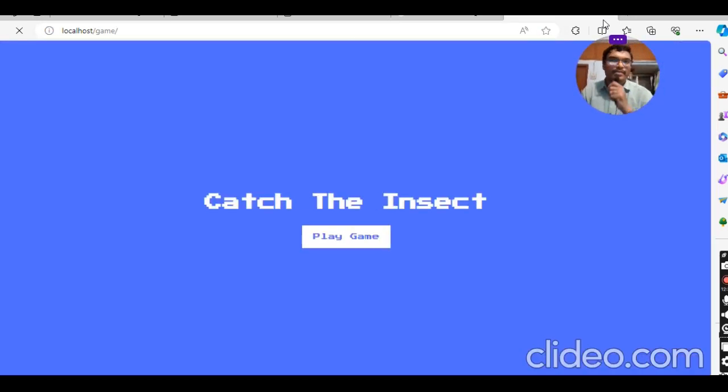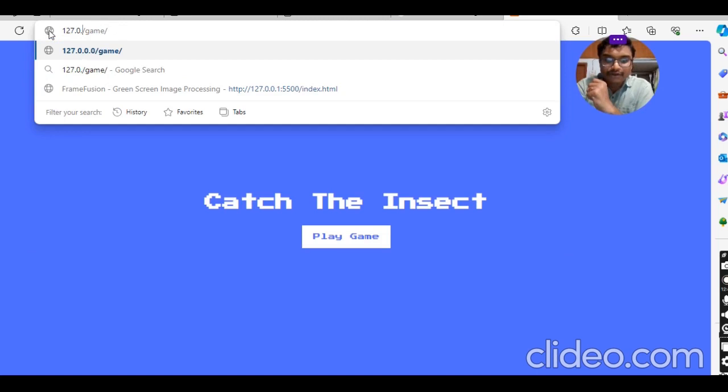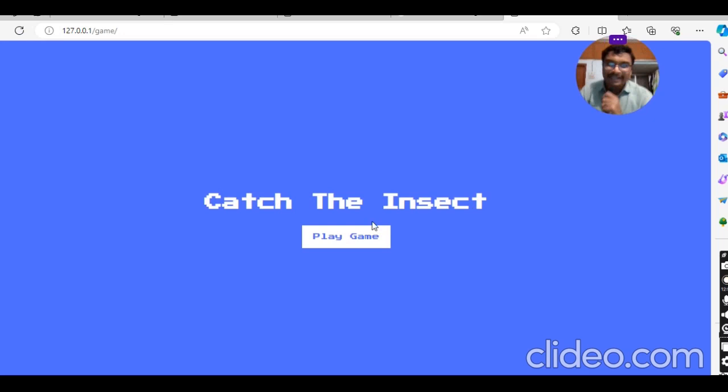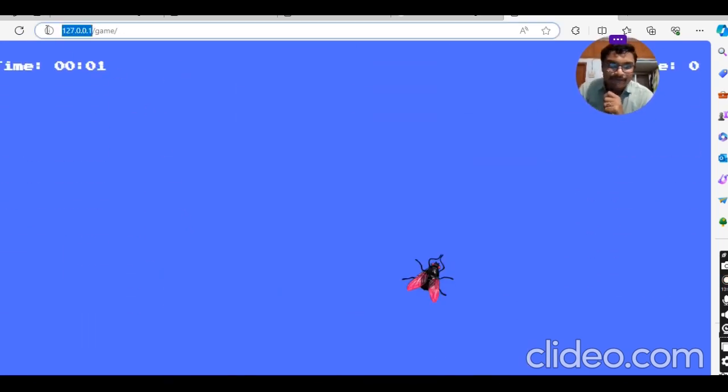Just click on this. Now you see you can use localhost or 127.0.0.1/game. In this case also it is going to open my game. I can start playing. Okay, that means in place of 127.0.0.1, if I give my public IP, my system's IP address, everyone can access through this particular URL.